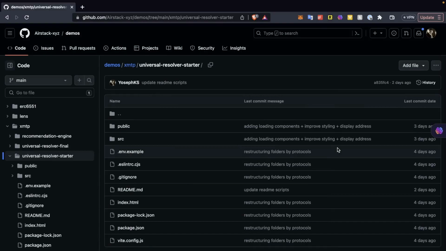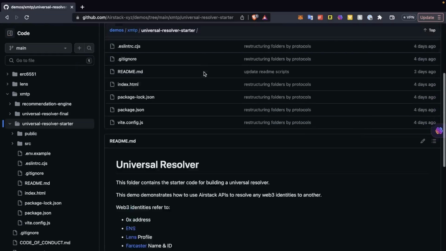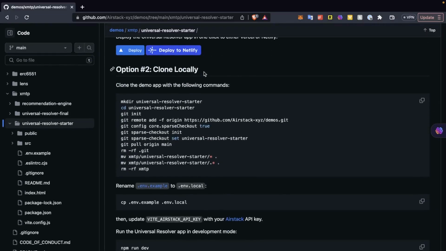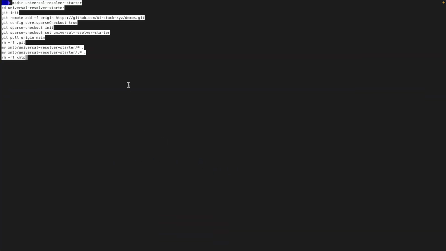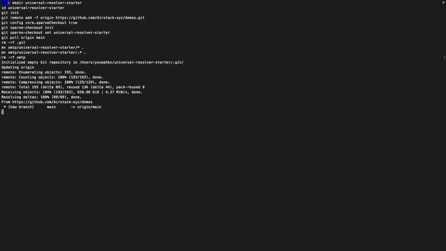First, let's start by cloning our starter project right here. I'm going to give you the link in the description below, so make sure to check it out. Once you go to this link, the Universal Resolver Starter, we can just scroll down and clone the project locally. To clone the project locally, it's very easy. Just copy this command right here, then go to your terminal and paste it in your preferred directory so that you can clone that project locally just like that.